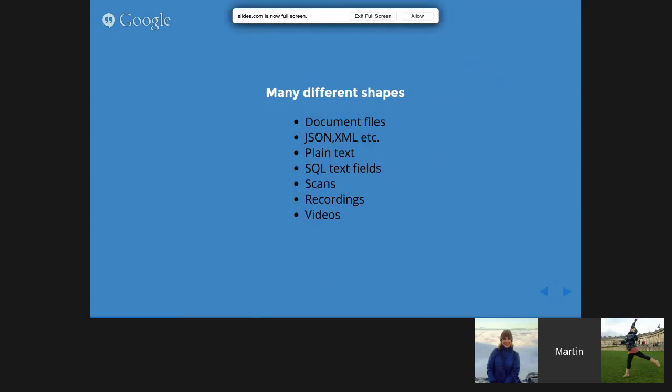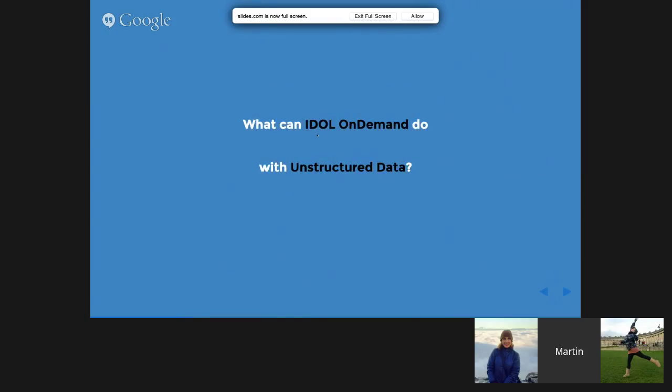All right, so that data comes in documents. It comes as JSON and XML from APIs. It comes as text. It could be data in your database, text fields that you're not really using, because everybody knows that as soon as you start dealing with text in SQL, you probably won't get far. Could be your scans, recordings, or your videos, often just sitting there in folders.